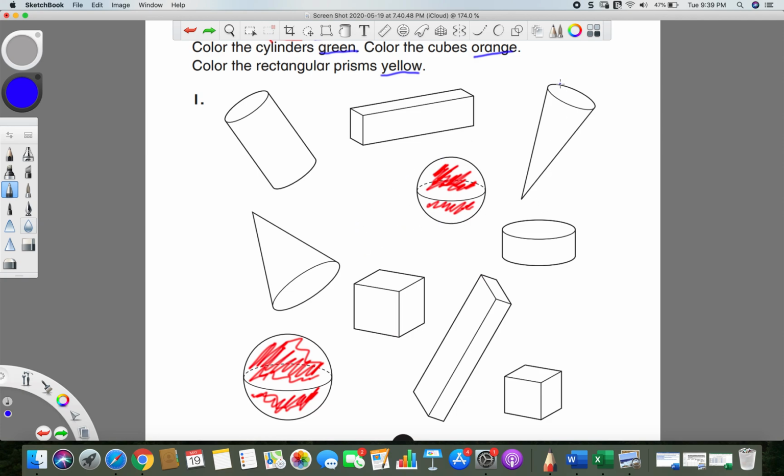So remember, a cone has a circle, and then it goes to a point like a triangle. So let's look for that. We need a circle that goes to a point like a triangle. You know what? This has a circle, and it also goes to a point like a triangle. So I found one cone, and I can just kind of color it in a little bit. Nothing perfect.